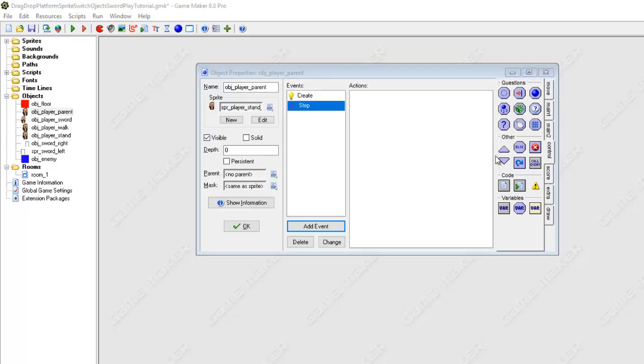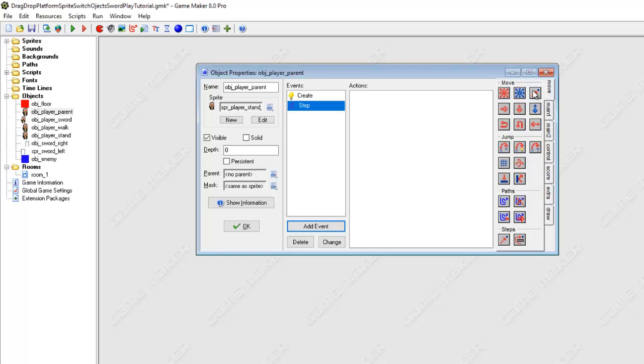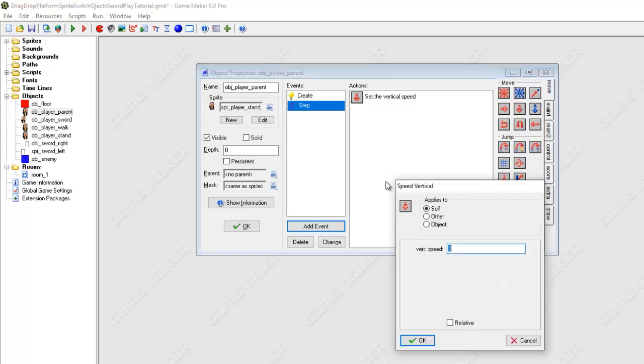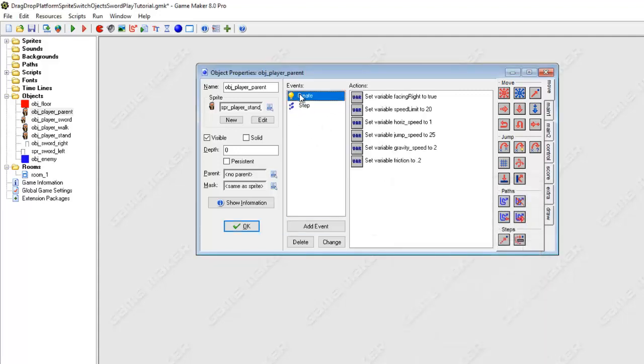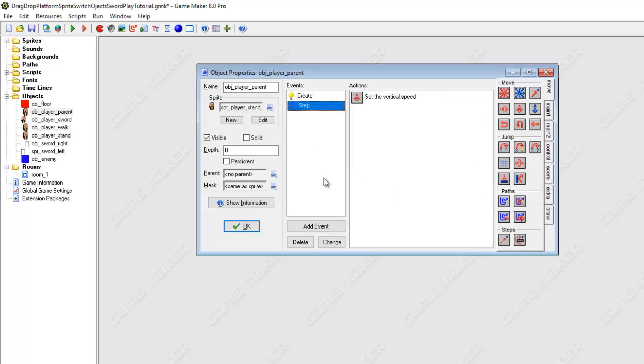So the first thing I'm going to do is set my vertical speed, and I'm going to set it to gravity speed. So all the time, because it's in a step event, it's going to be pulling the player down at whatever my gravity speed is set to by my gravity speed variable right here. Okay, so that's the first step.